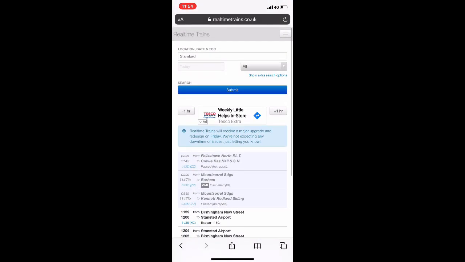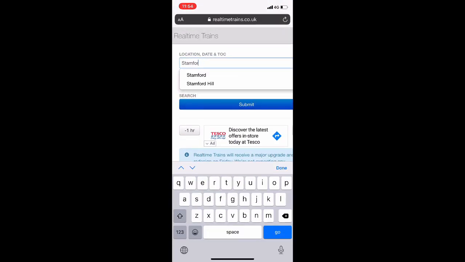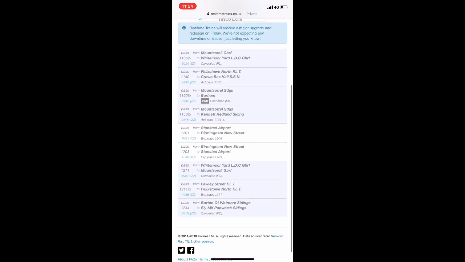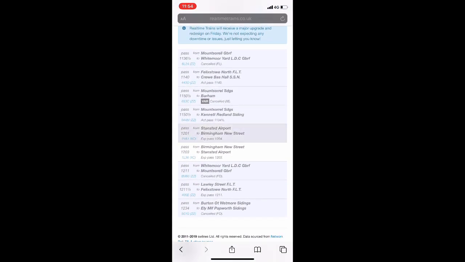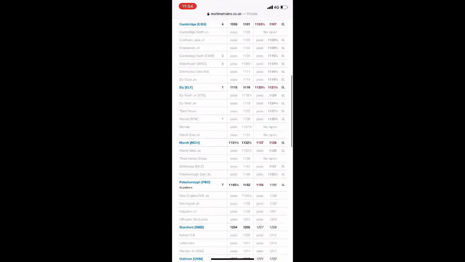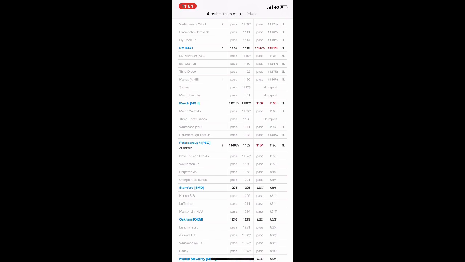We are currently over near Oakham signal box. So we press that in, submit, and there we are. We can press on a train to see where it's been, where it's going, and where it is. As we see here, this train is currently 4 minutes late at Peterborough and expected at us at 12:04.